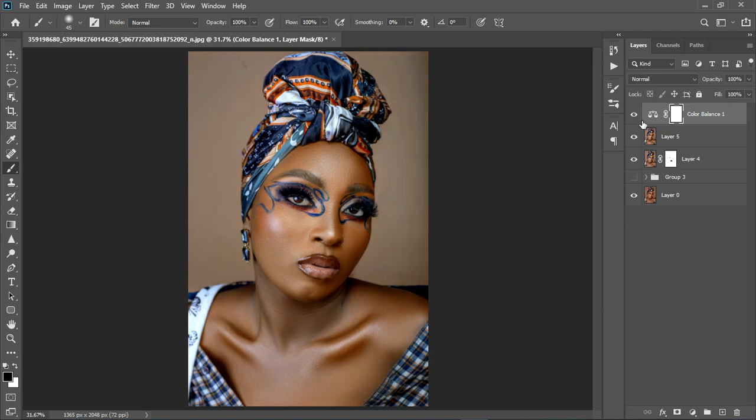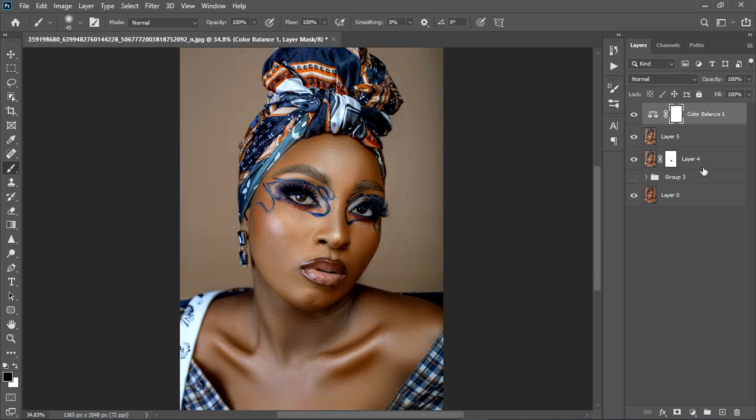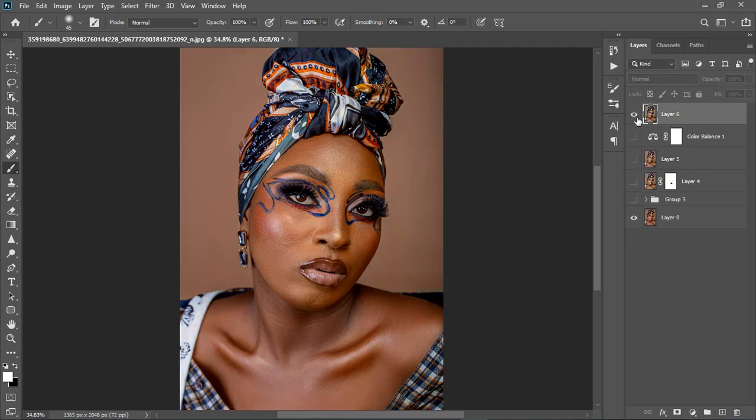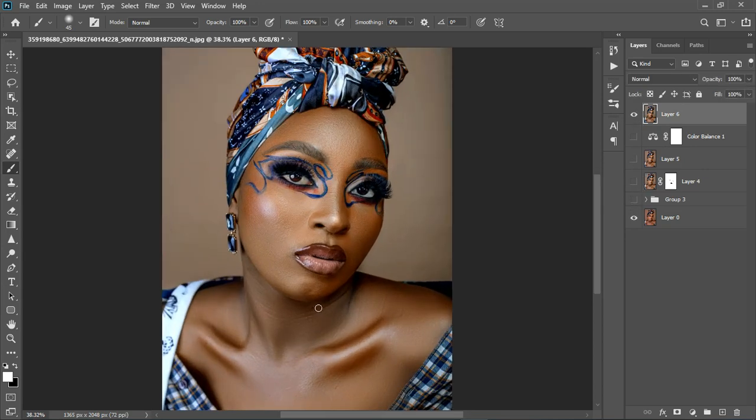So this is before, and then this is after. We just did color grading. I'm going to create a stamp visible layer, turn it on and off, and let's see from here to here. It's amazing, right?